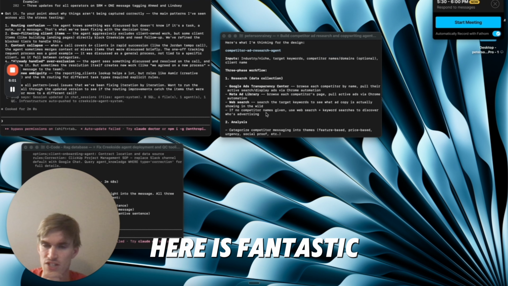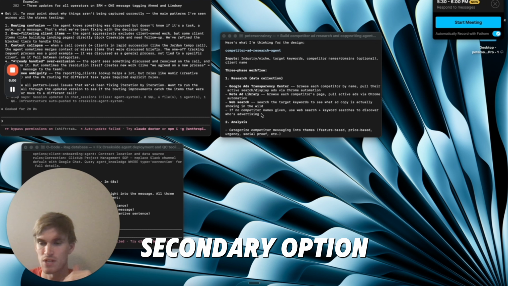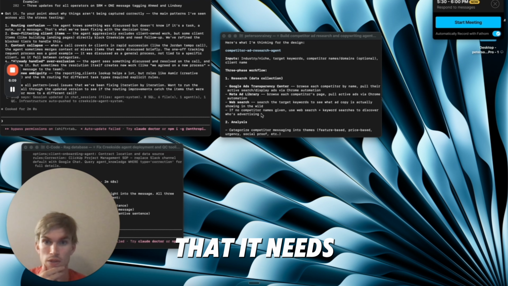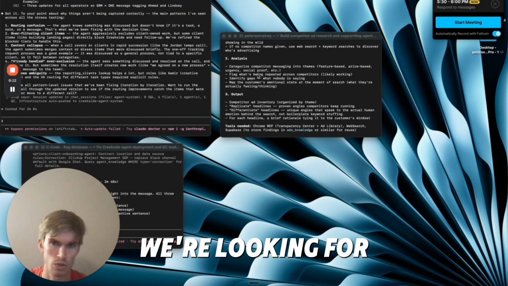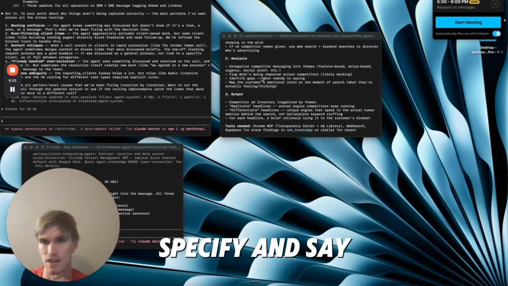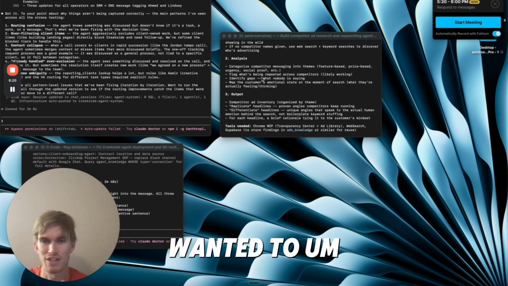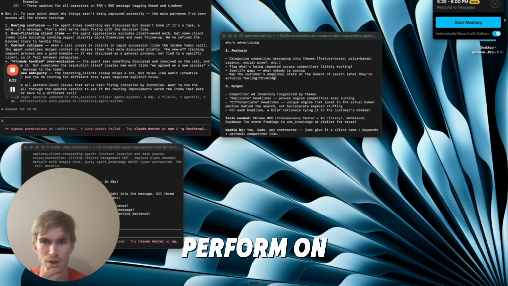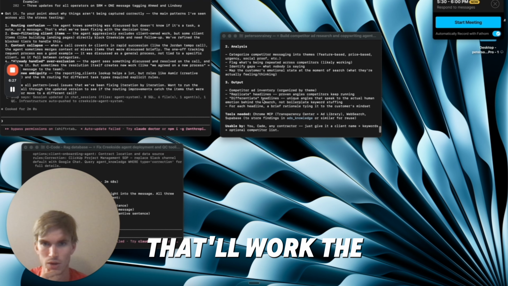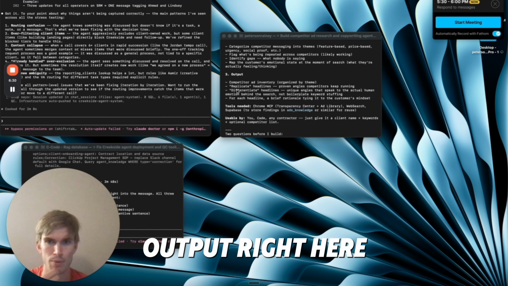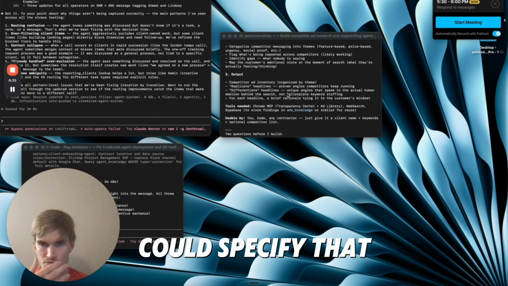So this right here is fantastic. It's looking in the exact places that I want it to, and it has a secondary option for if it doesn't get provided all the data that it needs. This type of analysis is exactly what we're looking for. We could obviously specify and say there are more specific analyses that we want it to perform on all the data that it brings in, but for our examples here, I think that'll work. The output right here is exactly what we're looking for. If you wanted to output it into a Google Doc or something like that, you could specify that here.